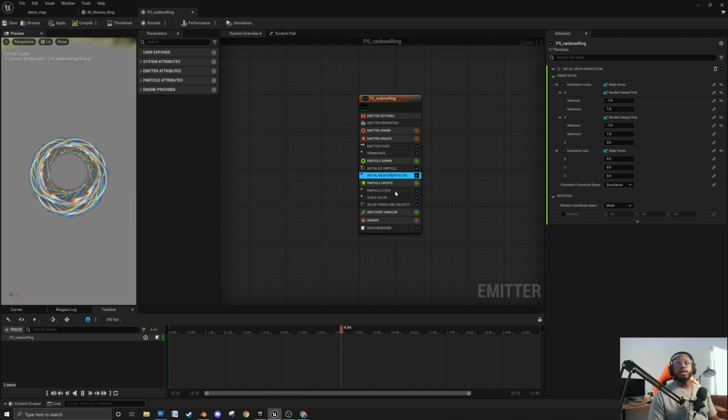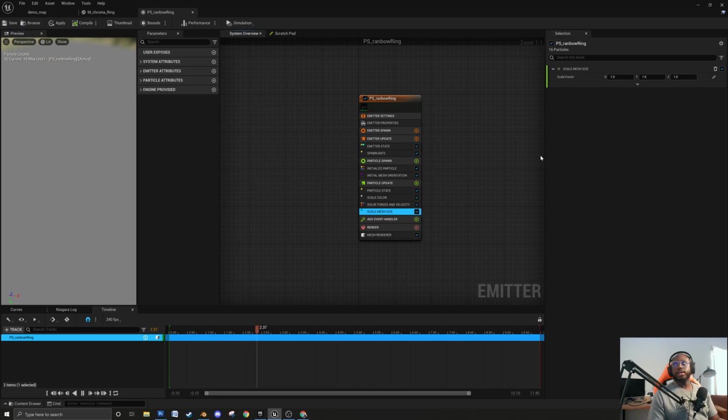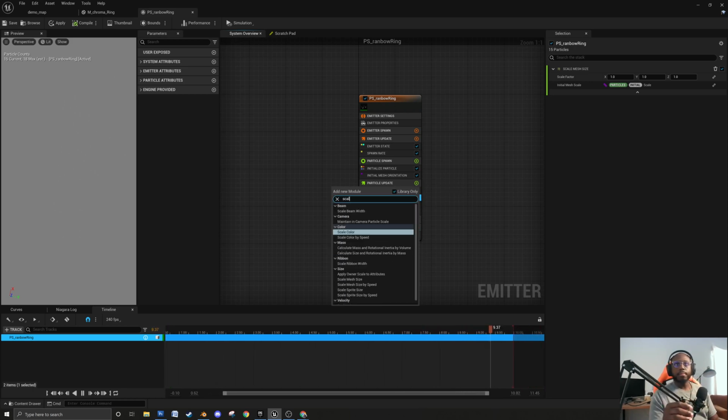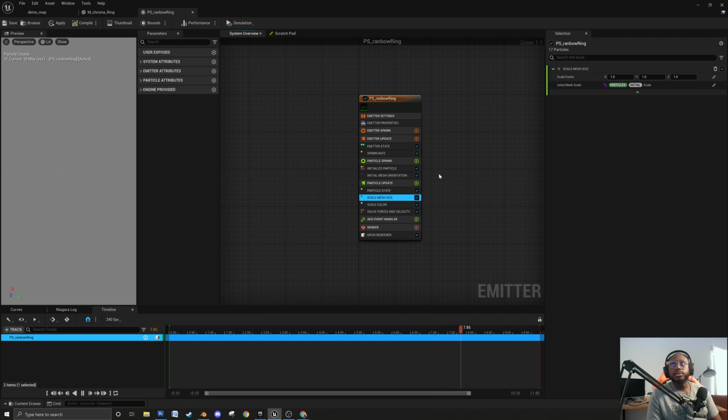So what I wanted to do here was grow these meshes over time. So not in the spawn category, but in the particle update, if we come over here and we say mesh size, the mesh size should be 0. Scale mesh size, it's 0, 0, 0, right? Or I'm sorry, 1, 1, 1. It shouldn't be gone. Scale mesh size. Yeah, that's the only one, right? Interesting. Okay.